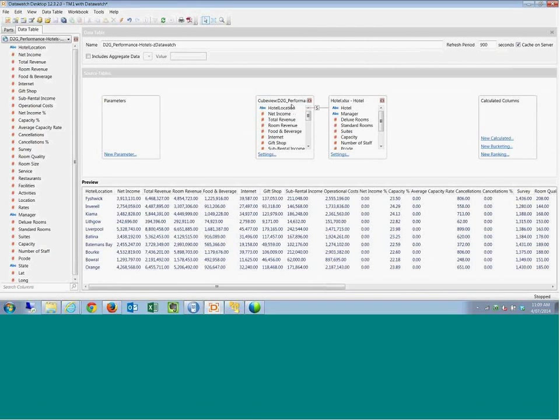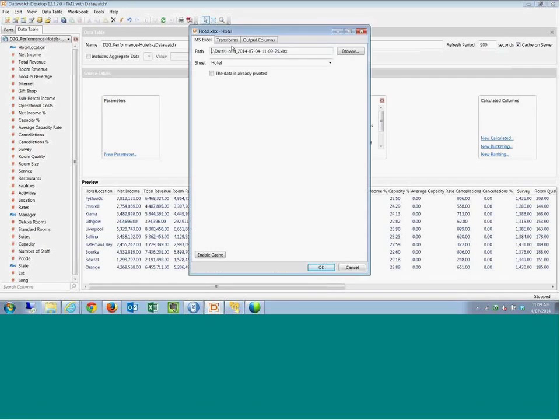On the left is our cube view coming through from TM1, and you can see the cube view, and brought in an Excel file, an Excel file here as well.